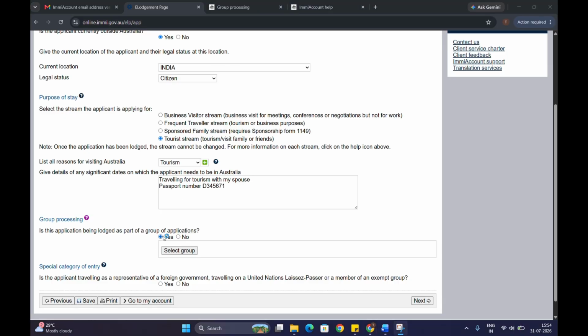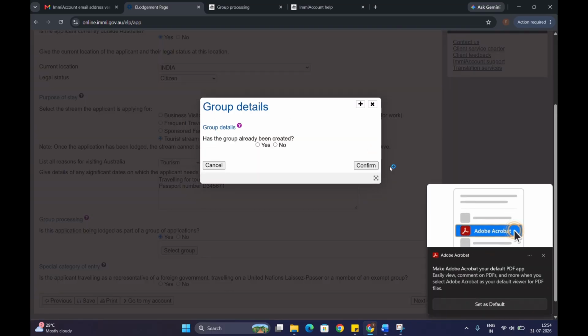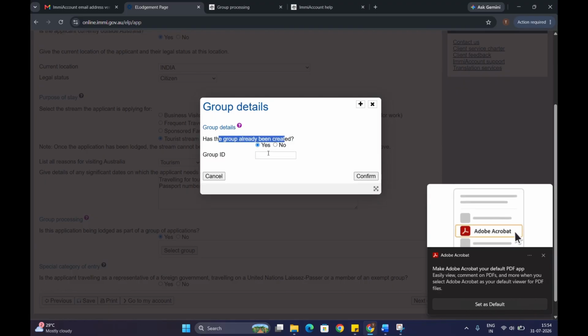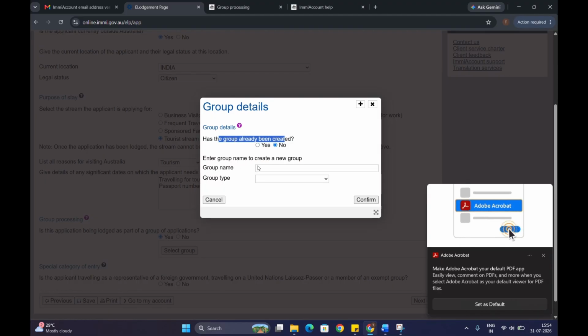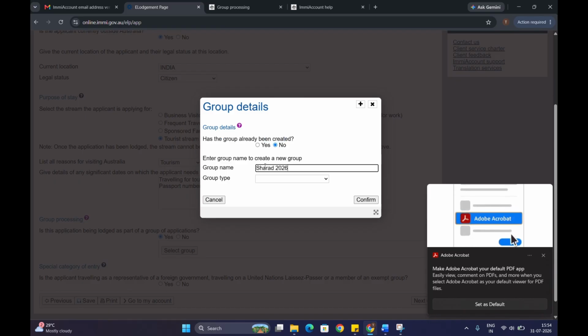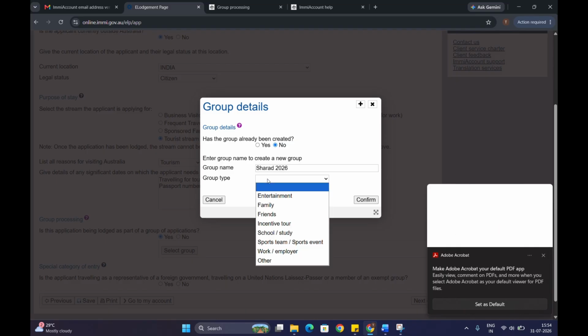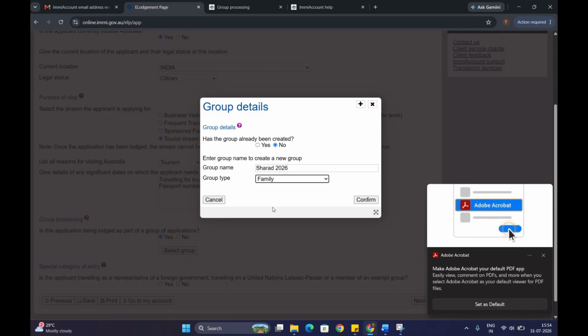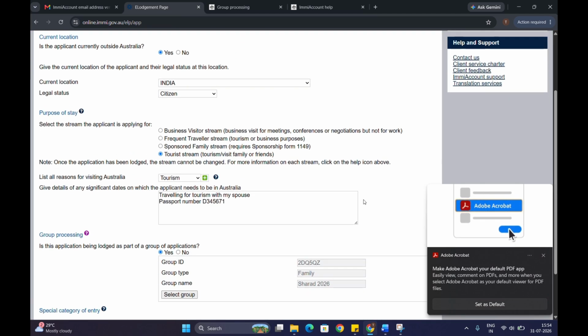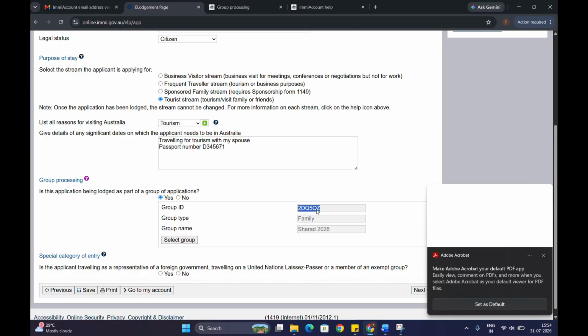So once you click here, it will ask you, does the group already exist or do you have to create a new group? So the first person who's applying for the group has to say no, so that they can give in a group name and a group type. So you can give any name and a type of group, that is family, friends, other, whatever you want to give, right? So I'm giving family and I'll click on confirm. The moment you click on confirm, an ID of sorts gets generated. Here you can see which I'm highlighting.